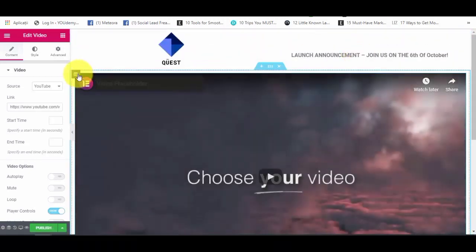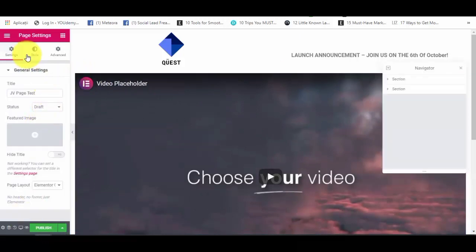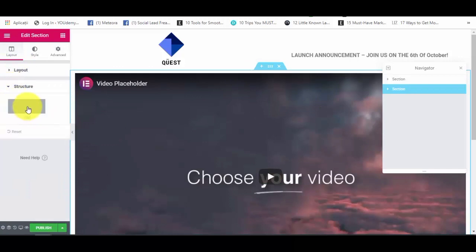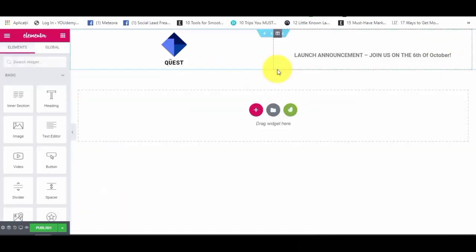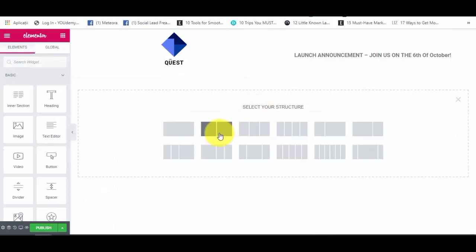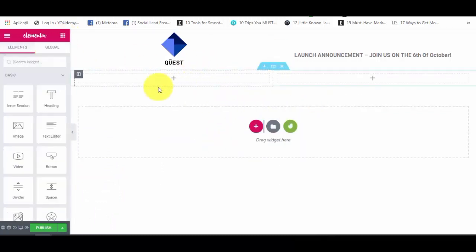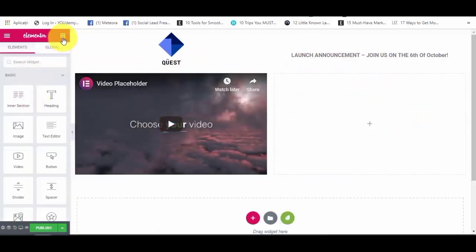So in this case, let's change the structure. Okay, and we are going in the settings, style. Oh, we want to have settings, layout, structure. Actually, let's delete this one. Add new. Okay, we add a new section with 2 columns. We will put the video in the left side, and in the right side we might want to add a subscription form for our affiliates.